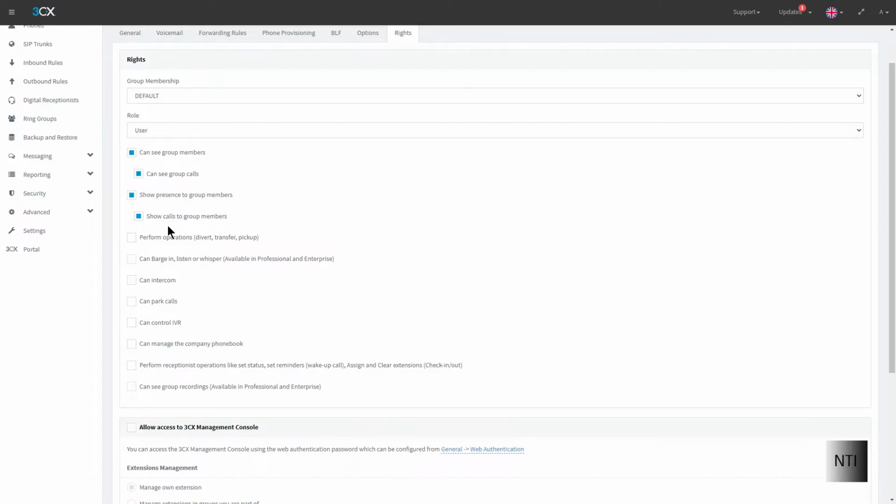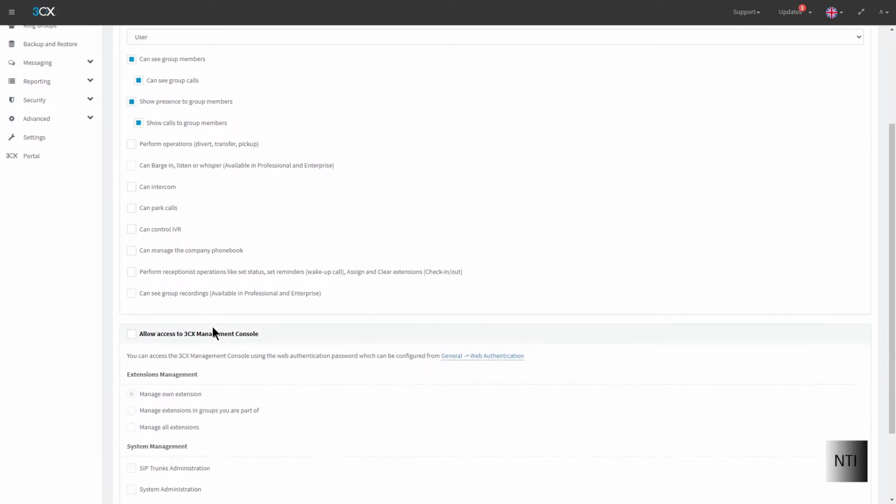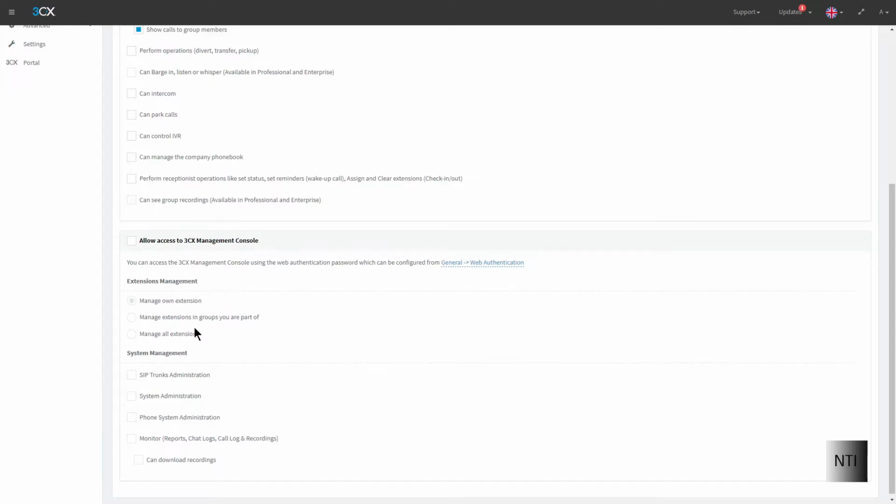And in the rights, this is mostly just the permission that the extension actually has. So by default, all of these should be selected, such as can see group calls, group members, and it can show its presence, etc. However, it cannot control IVR, it cannot control barging in or whispering to other calls. However, this is only done with a professional and enterprise license, whereas I only have a free license, so I can't really show that anyway. And you can also give it access to the 3CX management console. Essentially, you can make it an administrator. Not the main administrator, but an administrator in some way.